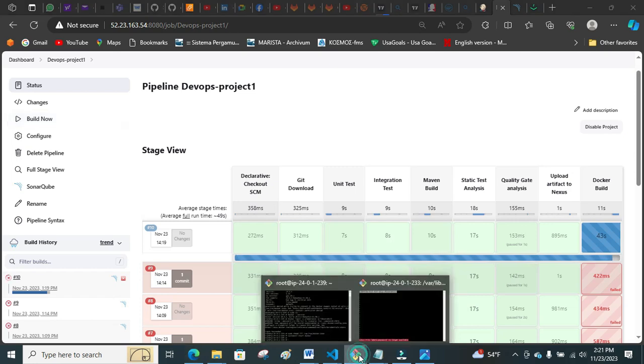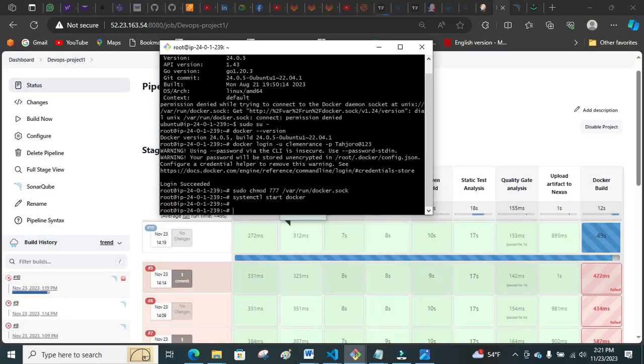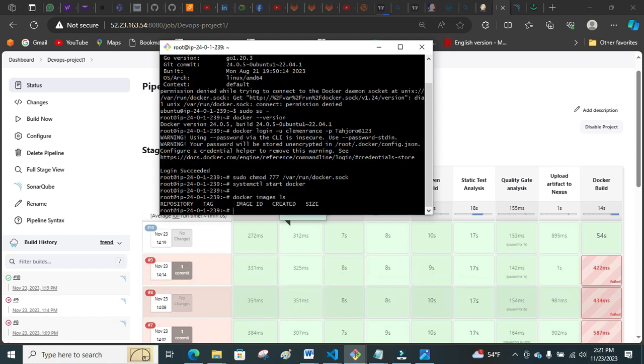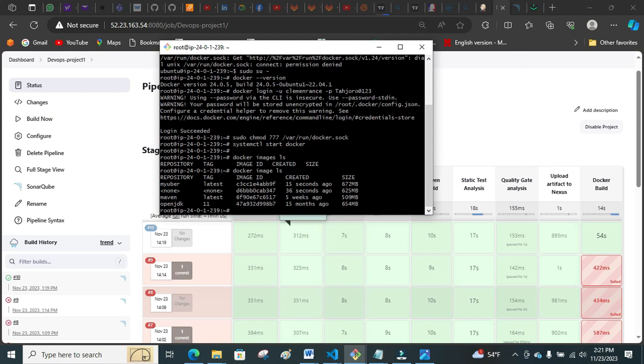So if we go to our Jenkins server here and we run docker image ls, you see there is no image for now. Okay, now that this one has finished, let's run docker image ls. You see now there is a my Uber application that has been built here. So our application has been built.